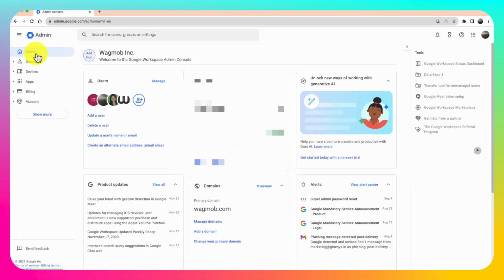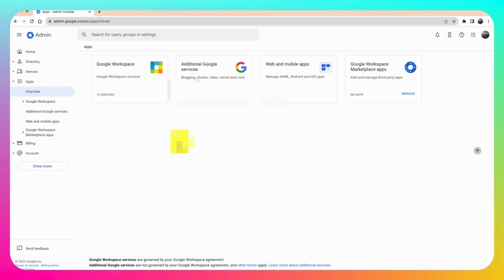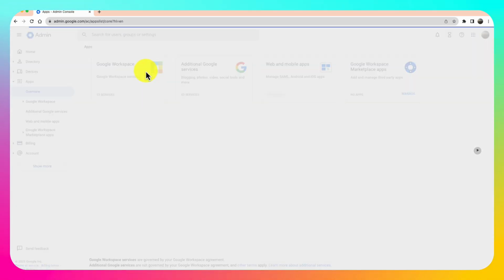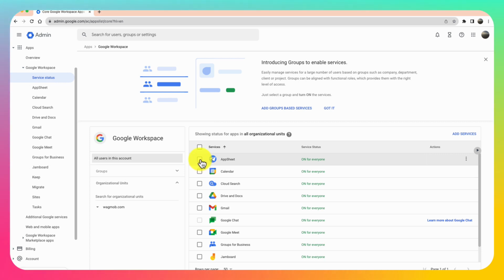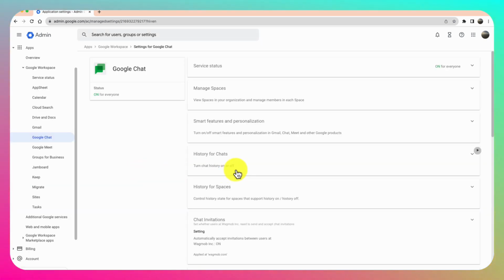Again, you go to the home and from here you go on to the app section. You can either click on the overview and from here also you can manage them. So for example, I can turn it off from here, or you can go inside a specific application. For example, I can go inside Google Chat and then I can turn it off.